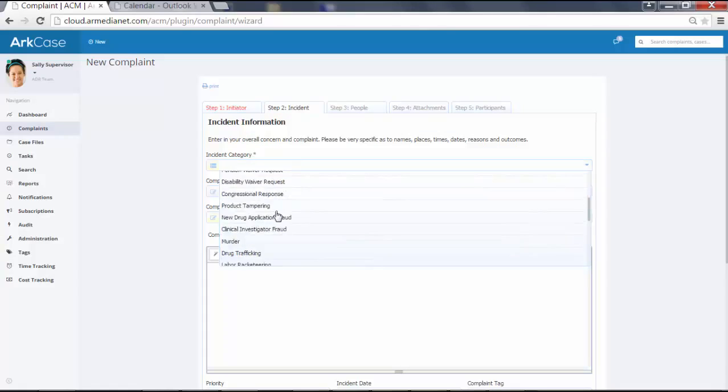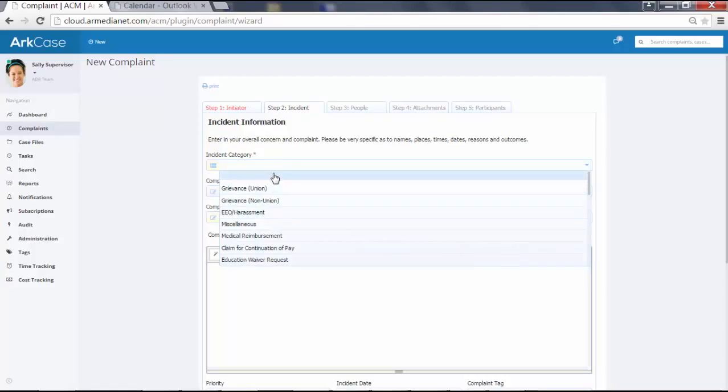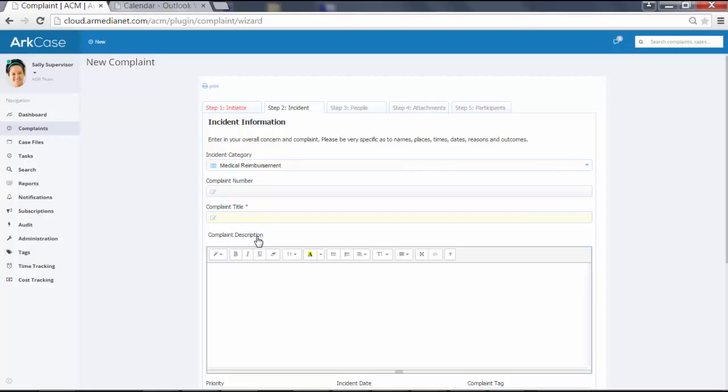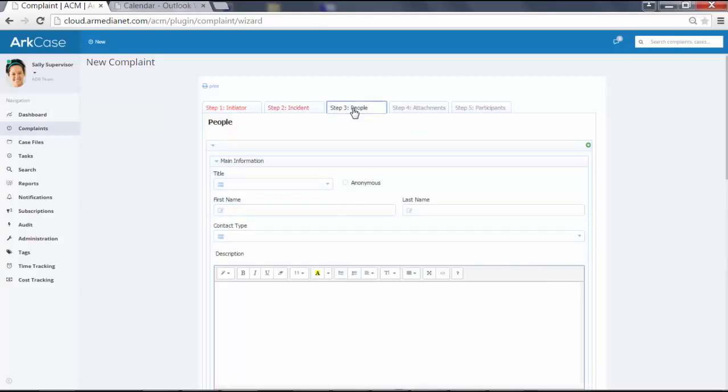These categories, by the way, are all configurable based on your specific business. In this case, we'll just go ahead and say it's a medical reimbursement. This was a required field, which is the title, and so forth. There's also people that you can add within the incident. This is helpful so you can get a 360-degree view about the complaint or the incident.